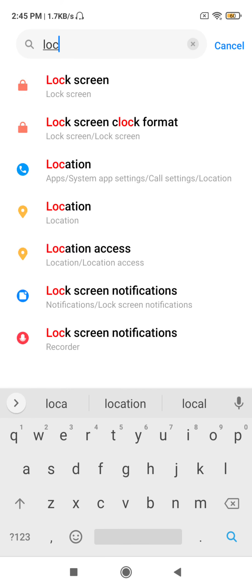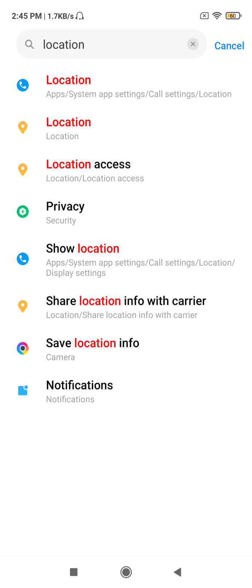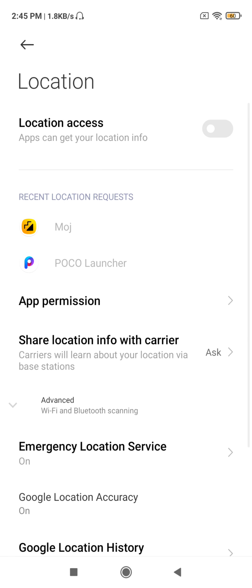On the other hand, you need to go to settings and you need to search location and location access, and you need to disable the location. If you are not using the location based services frequently, then you can disable it.